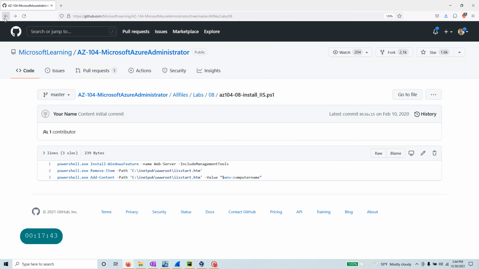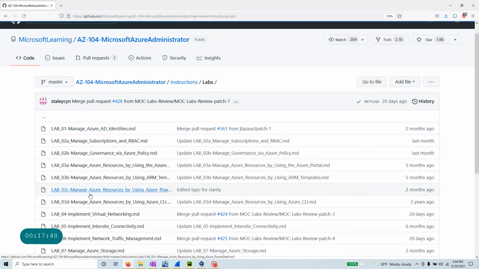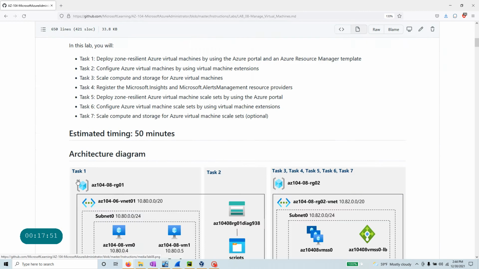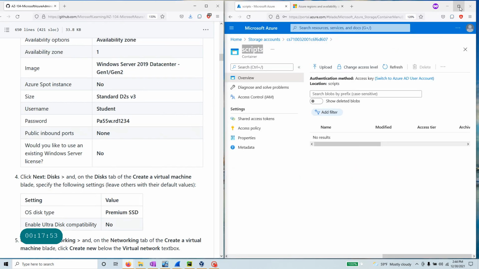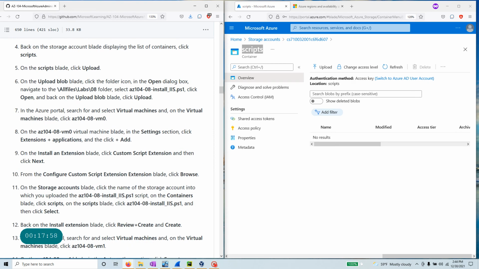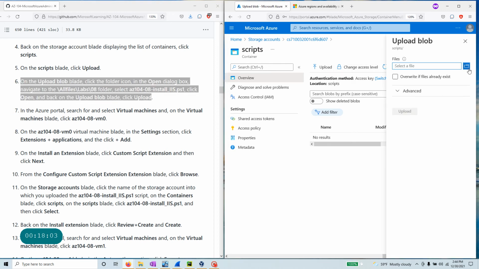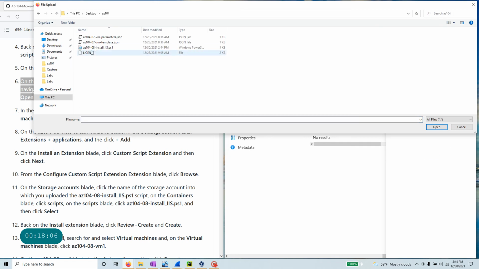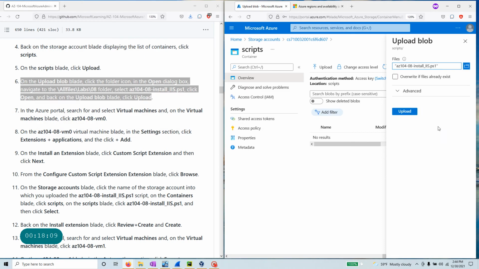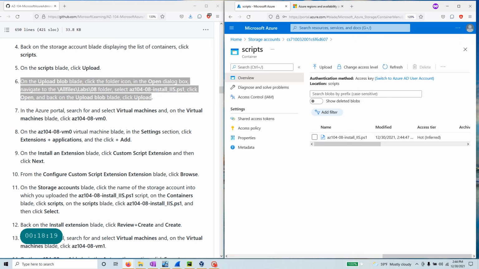So let's go back a couple more times again, go back in here, go back to our instructions, labs, and we're working on the virtual machine one, about here. So it's the storage account here. So we're going to upload the script to the storage account now. So now from here I'm going to click get the PS1, hit open and hit upload. Okay, so that has uploaded the script for me and it says, hey, upload is completed, everything is good. All right, so it's there.